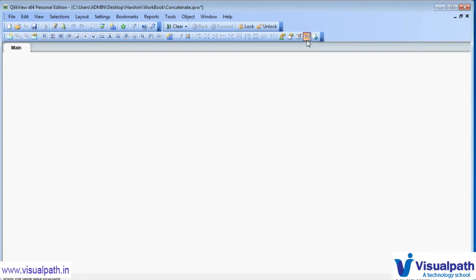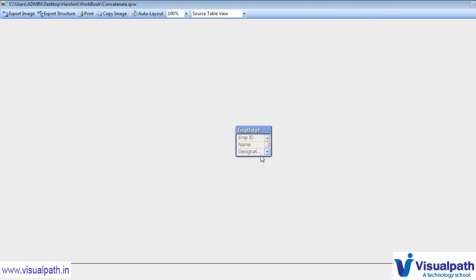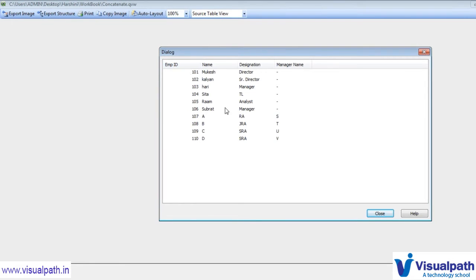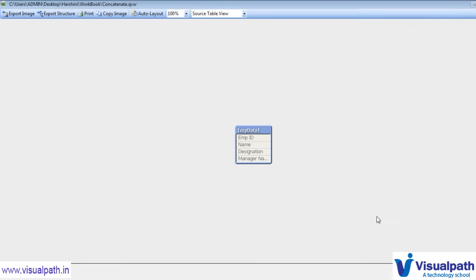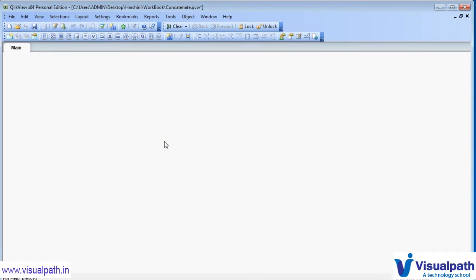Now if I go to the table viewer, I have only one table and it contains everything. It contains the first table data up to 106 and also 107, 108, 109 and 110. The manager name is also added, but it is not there in the first table, that's why it is blank. But for the second table the manager names are there and all the data came as it is. So here we forcefully concatenate the second table data to the first table. That is called forced concatenation. This is how we concatenate one table to another table.